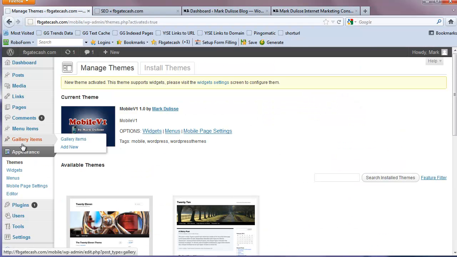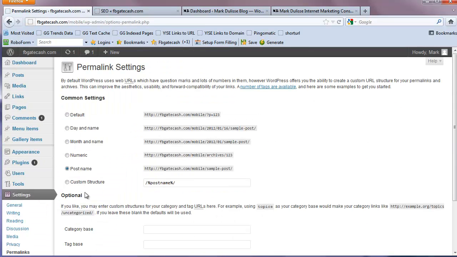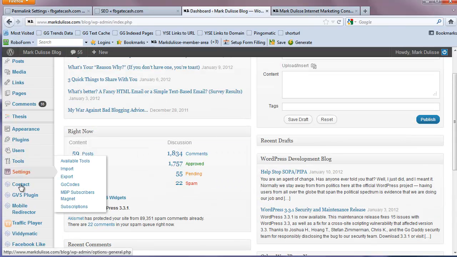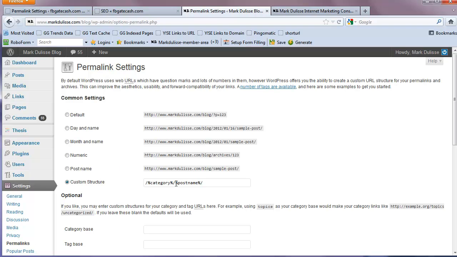For example, if I go to this one here and I go to settings and go to permalinks, you'll see here that my permalink structure is on the post name. All right, and that's all it is. But if I go to Mark DeLeese blog and go down to permalinks, the permalink structure is quite different, and it adds a category before the post name. So if I were to change my permalinks on my markdeleese.com blog, it'll greatly affect my SEO, and a lot of 404 pages will happen and so forth.